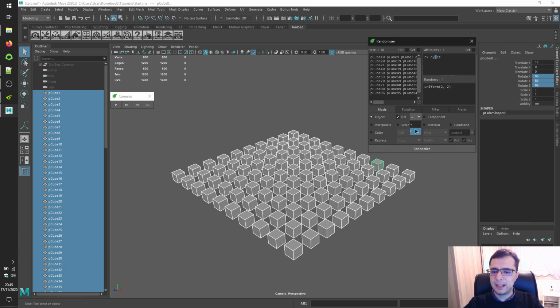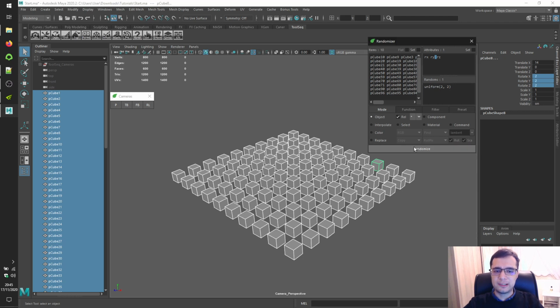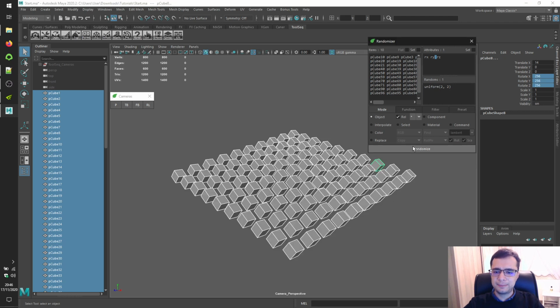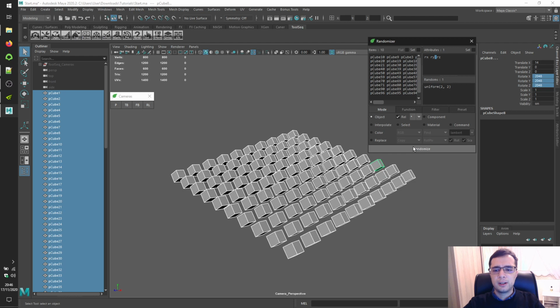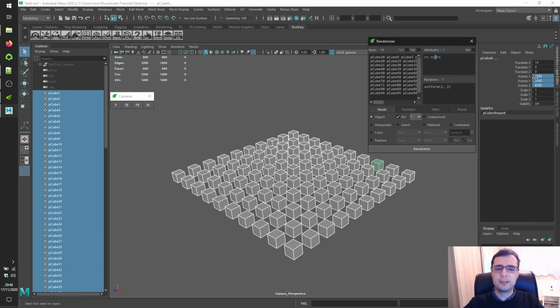So let's try multiply. Let's make the initial rotate X, Y, and Z 1. Let's click on the randomize button. Now you will realize random values are multiplied with previous attribute values.